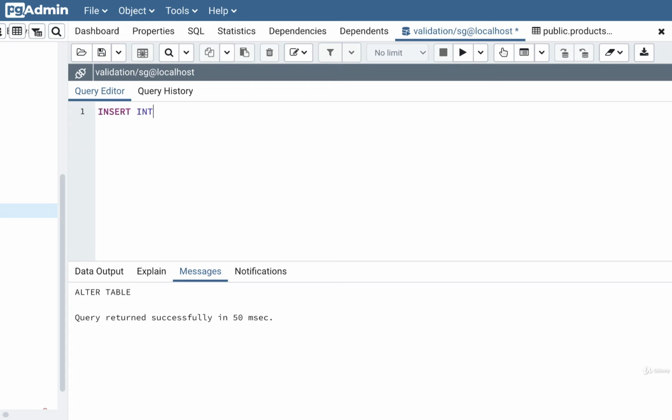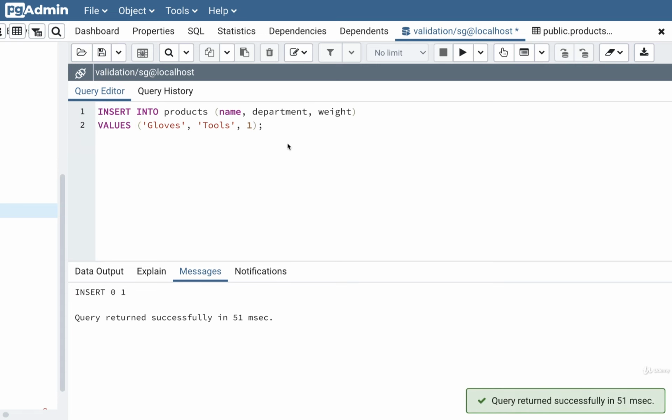So I'll do an insert into products. We're going to provide a name, department, and weight. And we're going to insert the values. How about gloves, tools, and then a weight of 1. So I'm going to run that. Everything looks good, even though we did not provide a price.